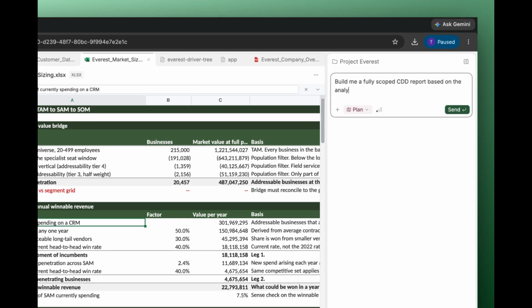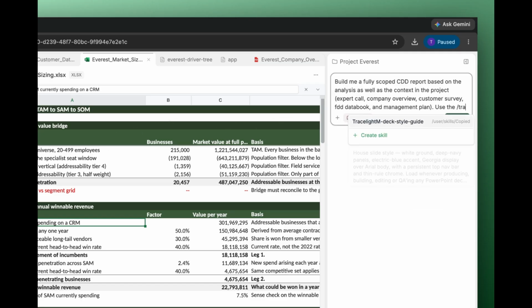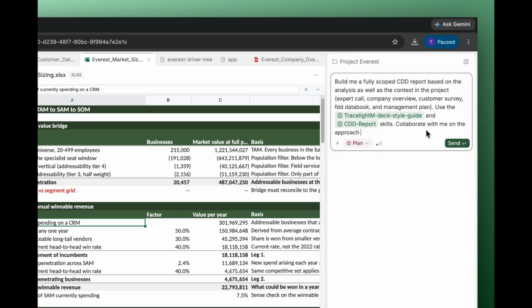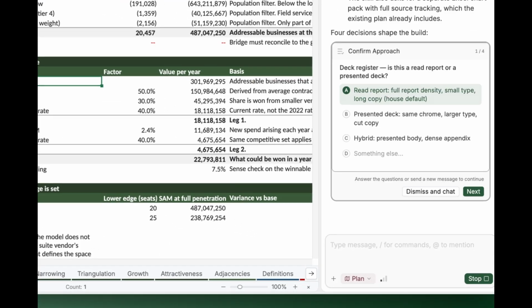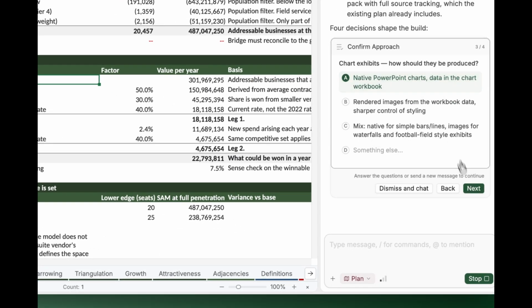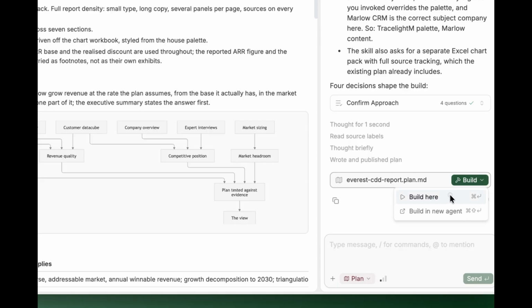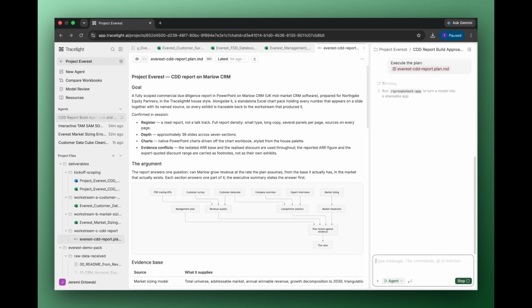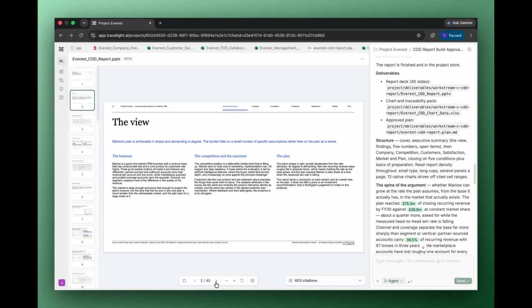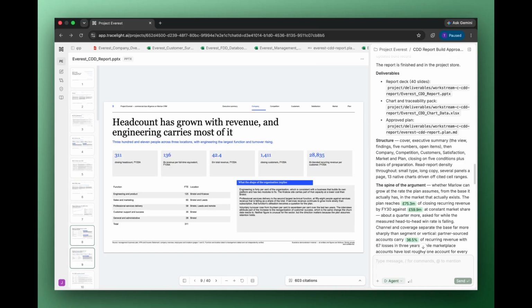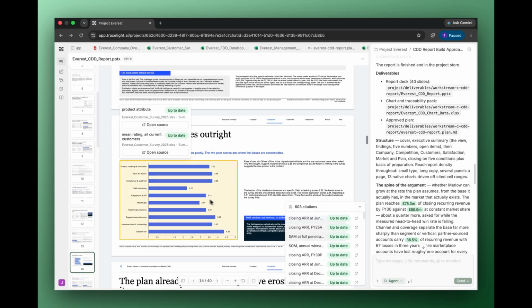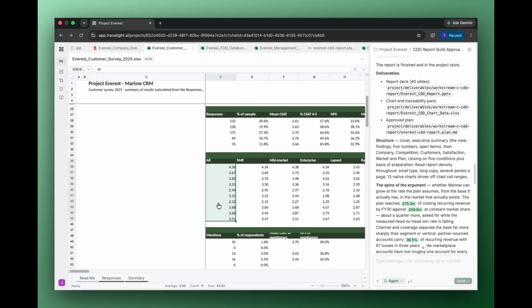Once the team is comfortable with the analysis, they can move directly into report creation. So Tracelight can generate presentations using a firm's custom PowerPoint template and report generation workflows. For the user, the value is not just speed, but it's continuity. So the numbers in the presentation remain tied back to the spreadsheet analysis that produced them. So the final deliverable is connected and traceable and easier to trust.